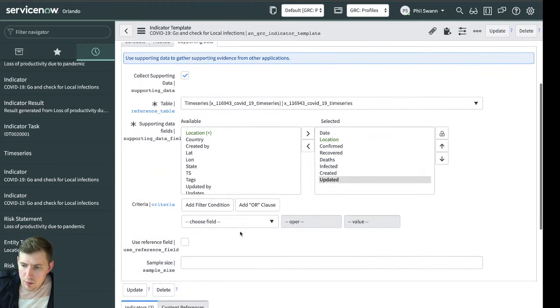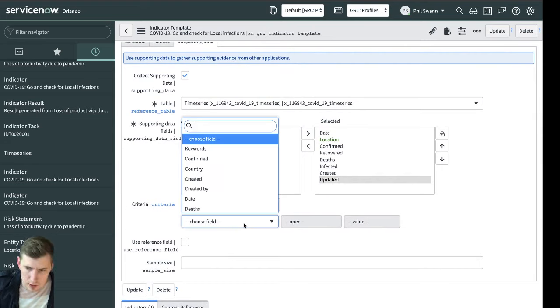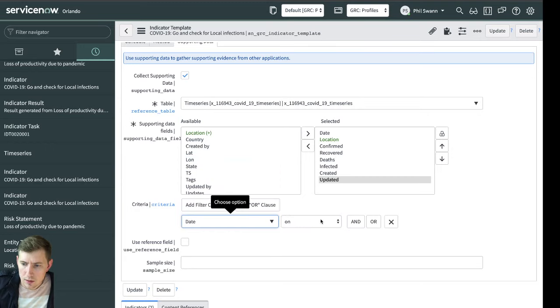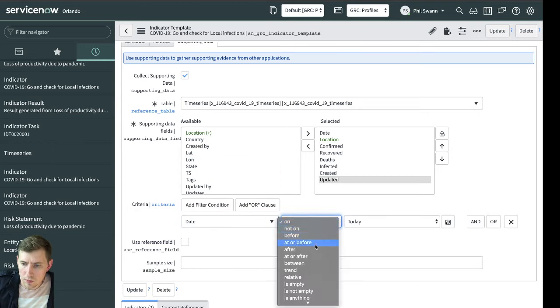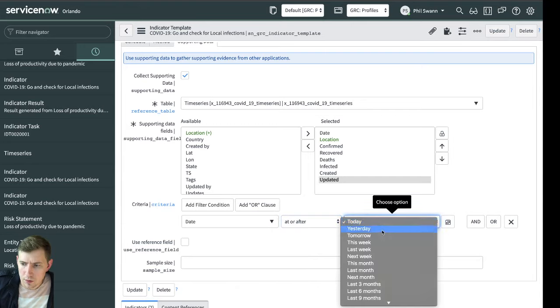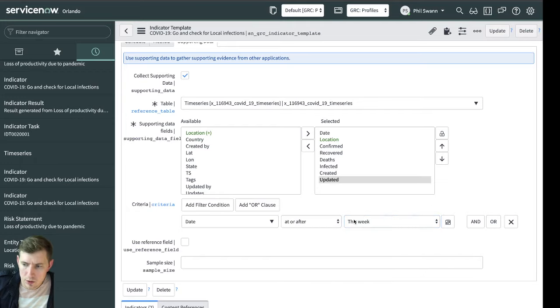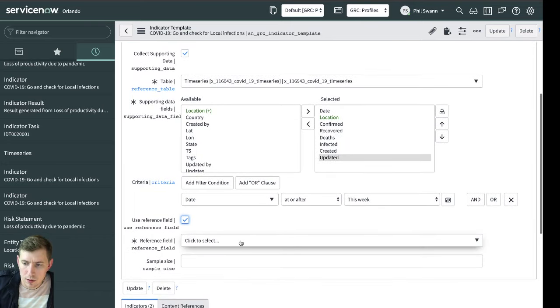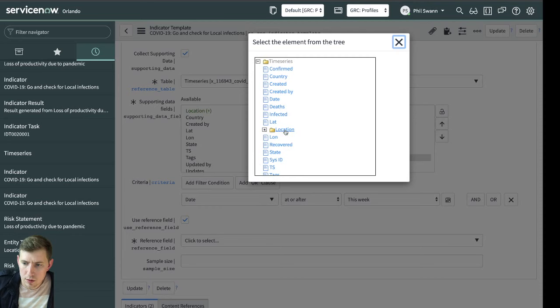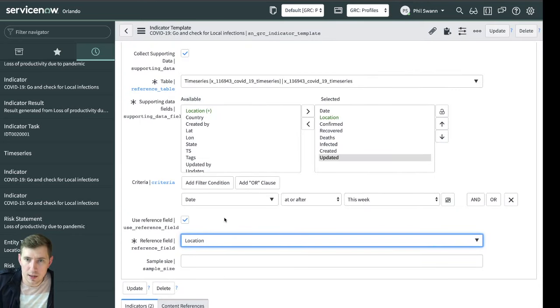Now the criteria I will say is created, or date is on, at or after yesterday, say this week, just to frame it. Now use reference field, we are going to select location because our entity is of type location. So our applies to record in the entity record is going to point to the location table. We're going to get a sys-ID of the location. It's going to look at these results and only give me those which relate to my location.